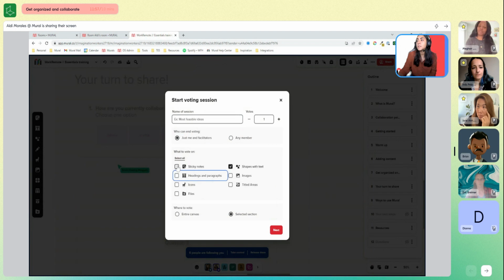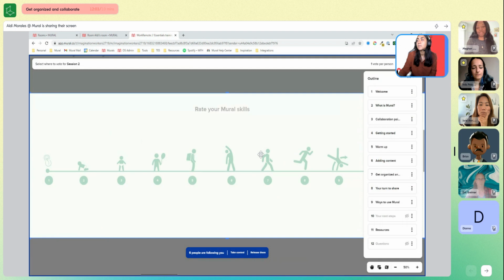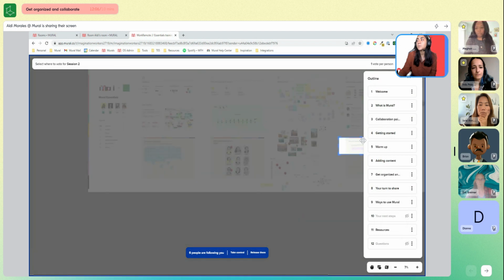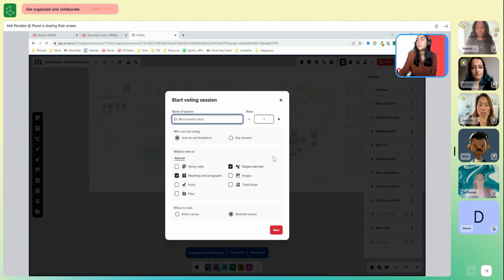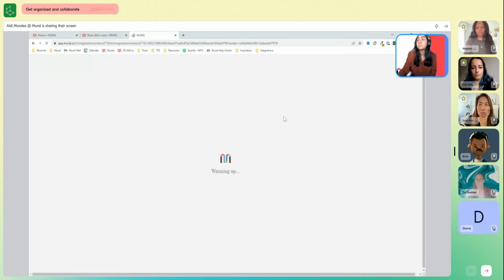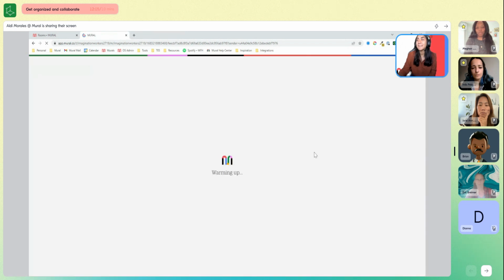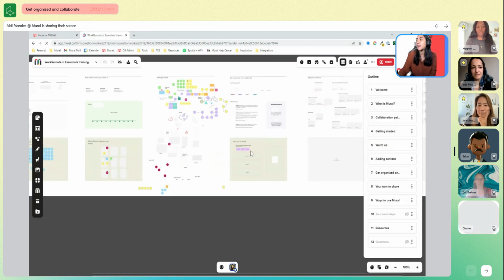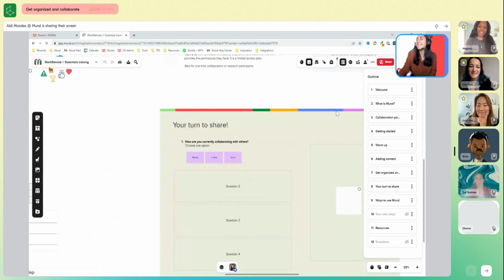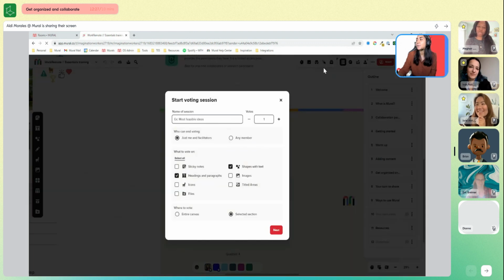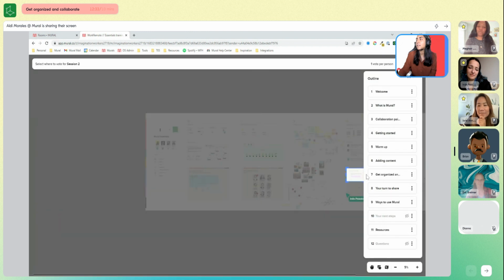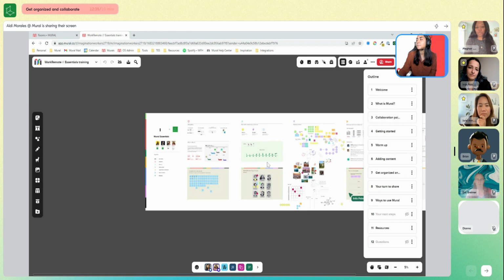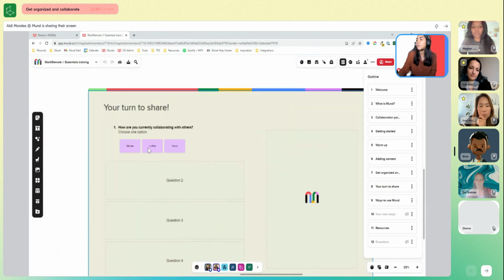I'm going to do sticky notes over here or shapes. I don't even know what this is. Let's see if this works. Bear with me while my mural loads. Of course, this will happen to me on the day that I have to do a training. All right, we're right there, and that is not working. All right, we're going to do it without the voting then.